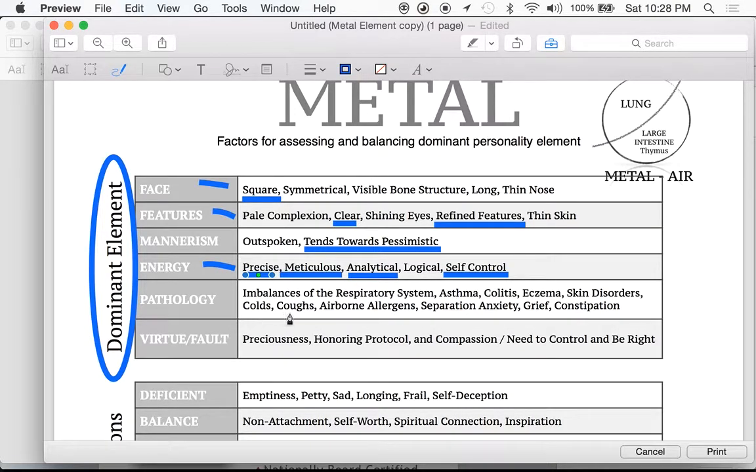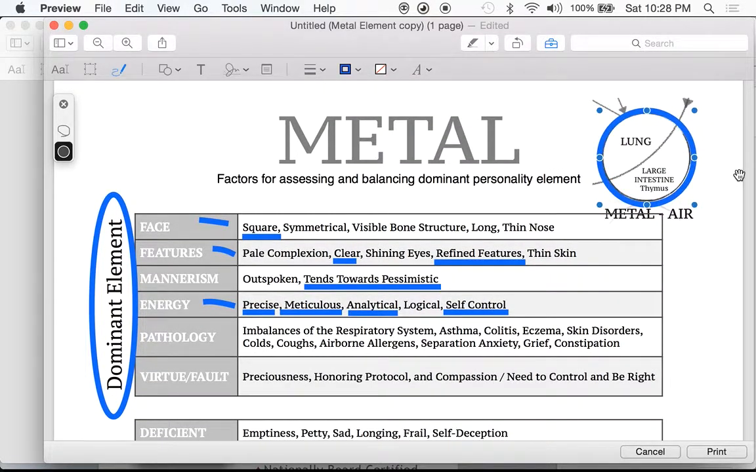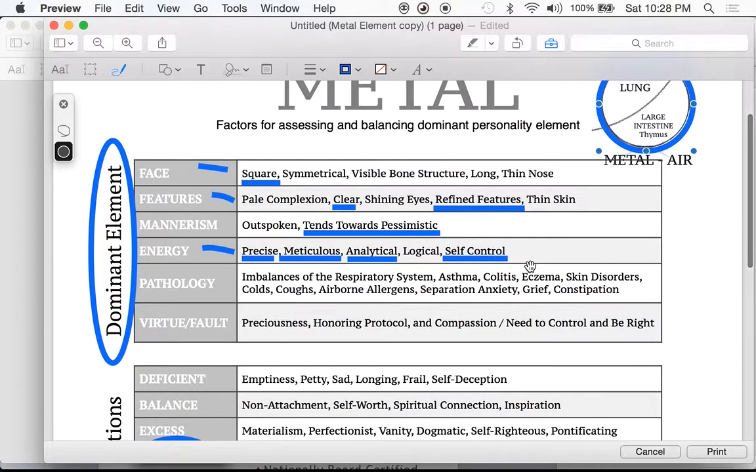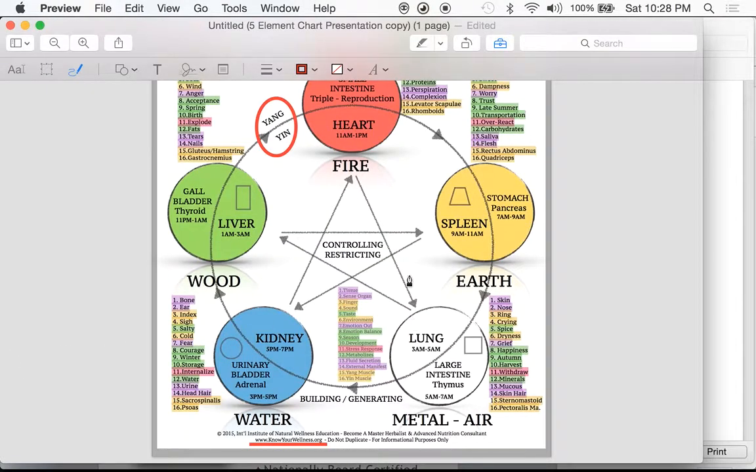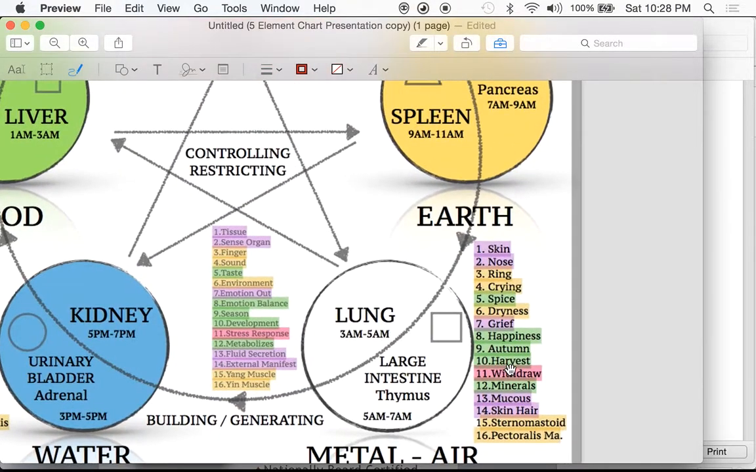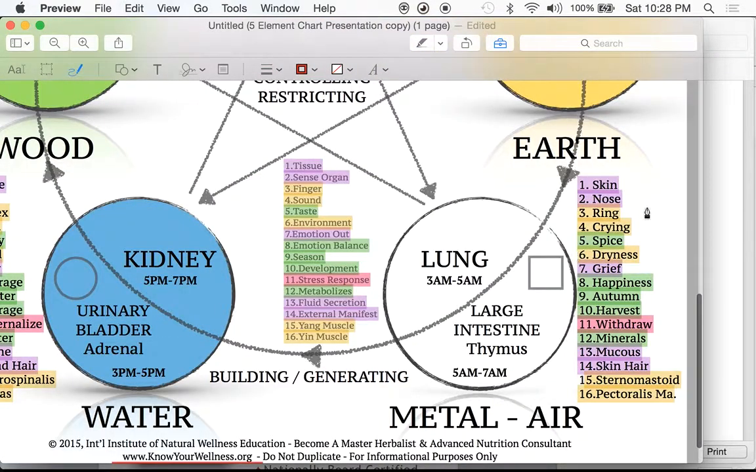So I'm going to look at things that are related to, and again, we don't really have to list them. You can look right up here and see all the systems that are related. If you look up here in the right-hand corner, lungs, large intestine, thymus. And so as you look at this, the possible imbalances, you've got respiratory system, asthma, colitis. Think of large intestine, eczema. Now let me point that out. If we look over here, skin, do you see on this list that we're going to talk about in part 2, do you see how the tissue associated with metal air element is skin?